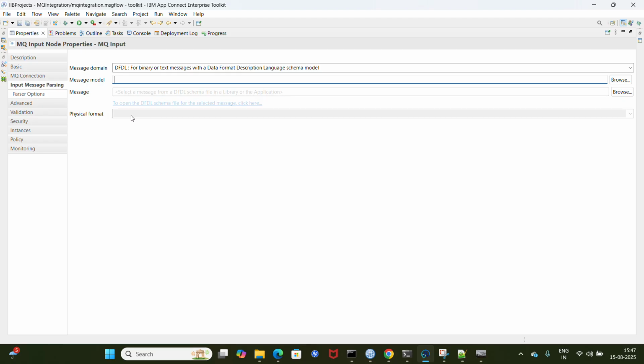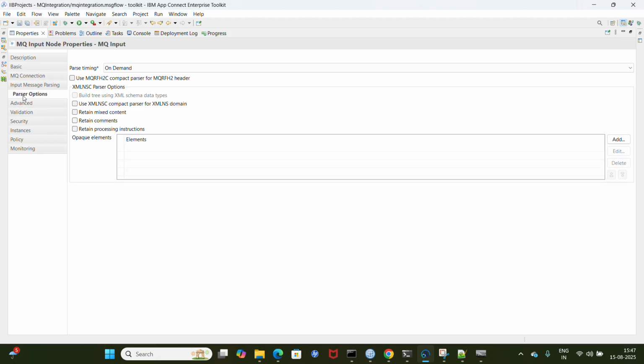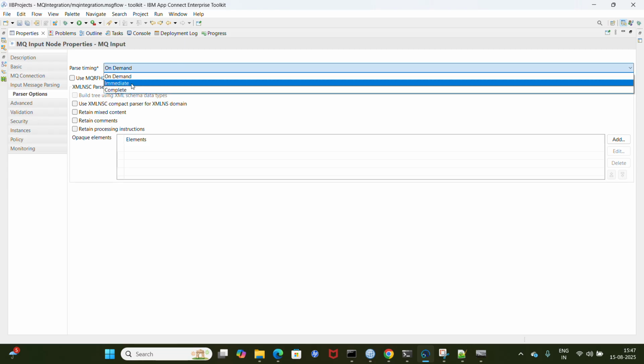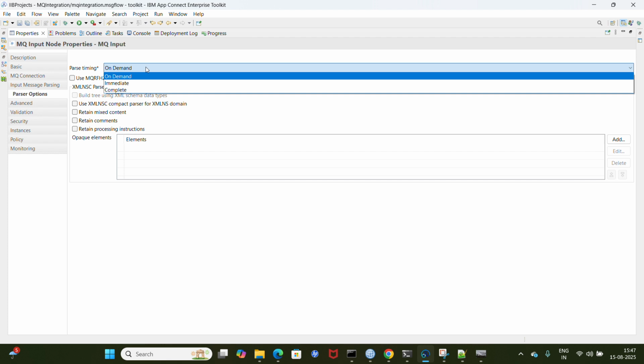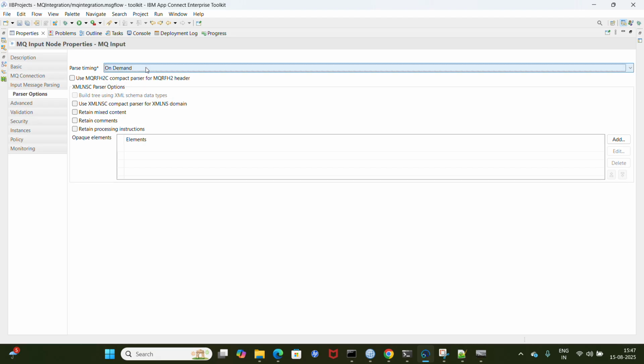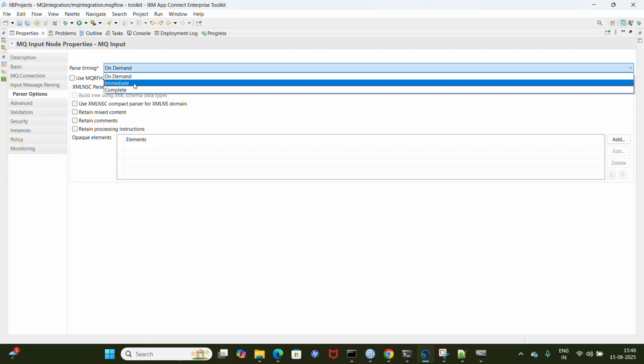The physical format is XML, JSON, same thing, right? So parser option is parse timing. Most of the interview questions will ask about on demand, immediate, and complete. On demand is nothing but partial parsing. Partial parsing means until a reference is given while writing the code, it does not parse. If you give a reference, then it is called partial parsing. Okay, on demand. We'll use this in an upcoming video. We'll just brief on the property. Okay, immediate and complete is for full parsing, based on your message content.